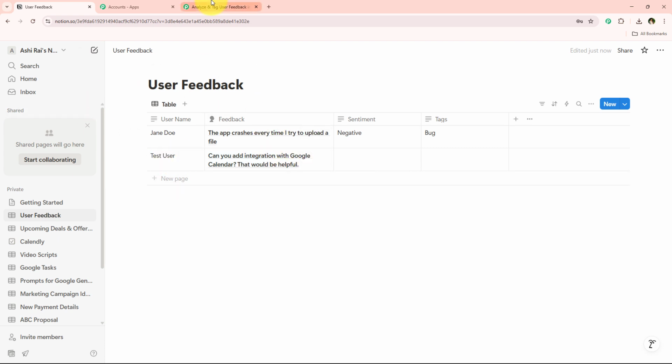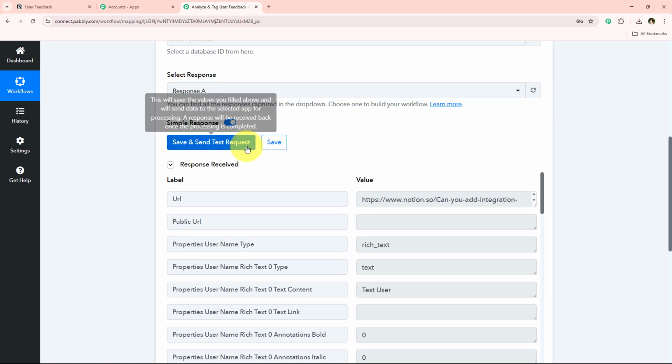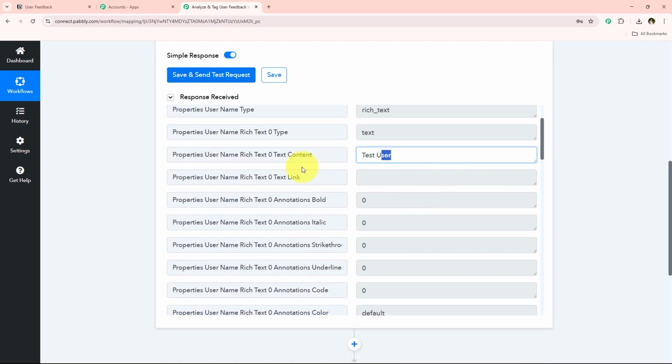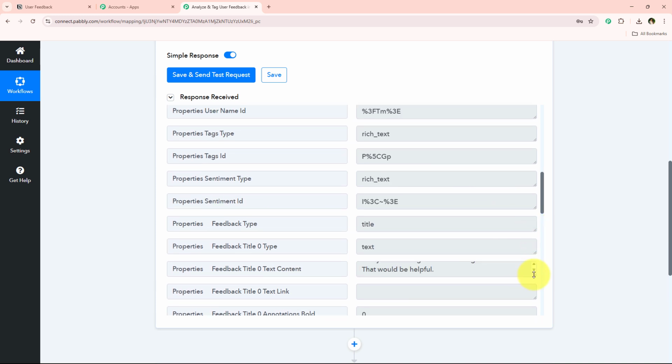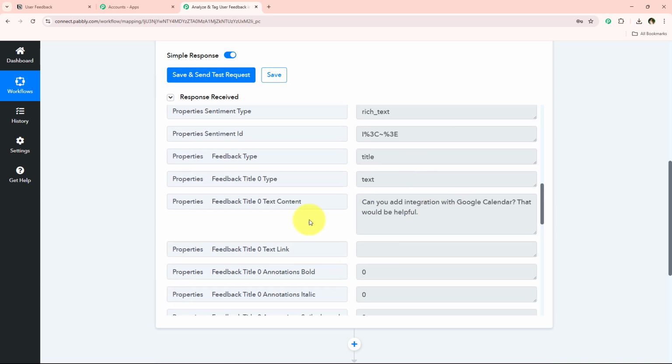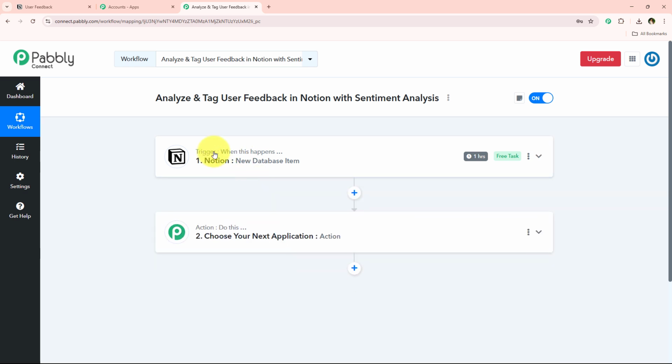And after entering this, I'm going to open my workflow and click on this save and send test request so that Pabbly can capture the response of the same which we submitted right now. So as you can see, this is the name, which is test user, and also you can see the feedback has been captured as the response right over here. So with this, we have successfully completed our trigger step, which is whenever a new item is added in my Notion database, automatically this workflow is going to get triggered within an hour.